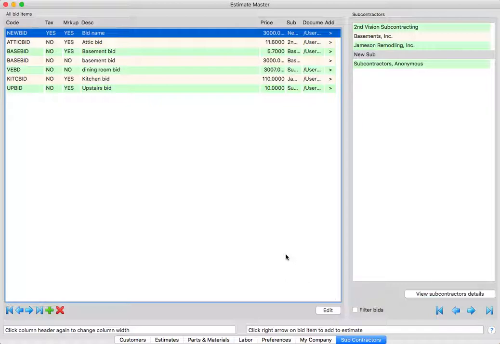Once you've got a bid and you want to add it to an estimate, just like parts and materials and labor and assembly, you just click the right hand column, add column, and then it goes into your estimate. Pretty straightforward. Works just like everything else. As far as materials and labor tasks, you just click the right column and it goes into your estimate.